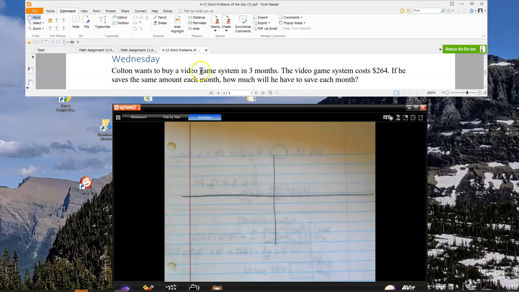Colton wants to buy a video game system in 3 months. The video game system costs $264. If he saves the same amount each month, how much will he have to save each month?